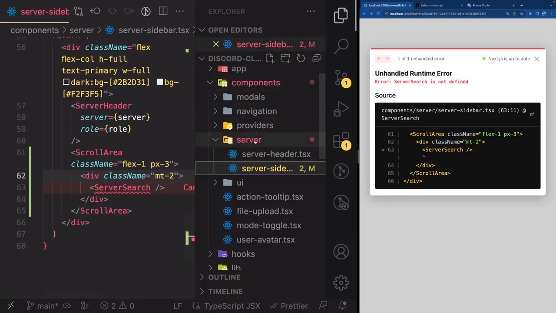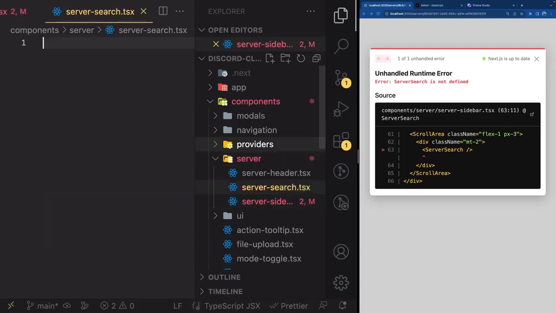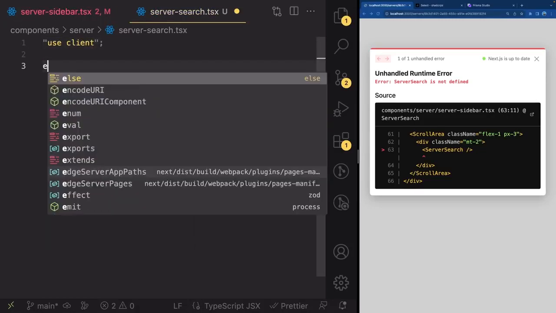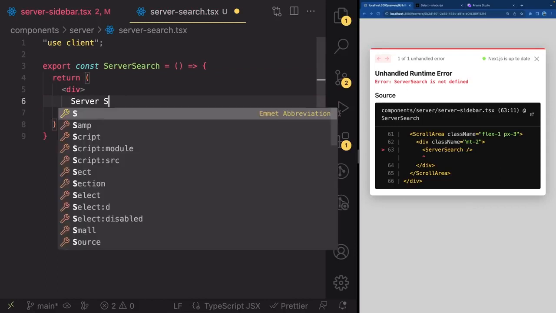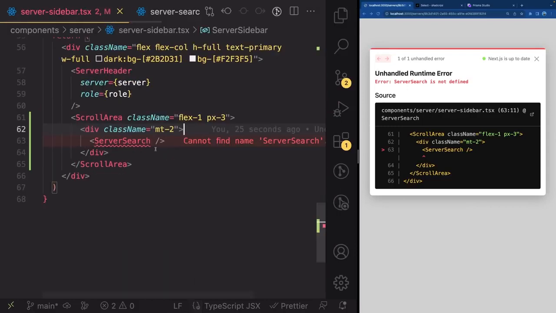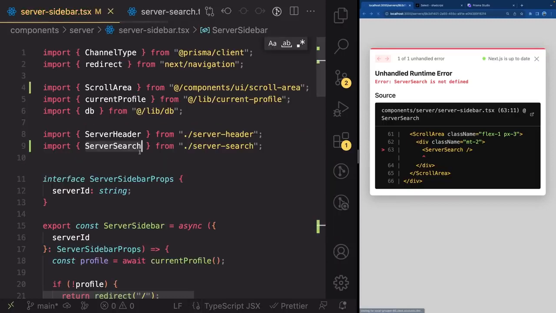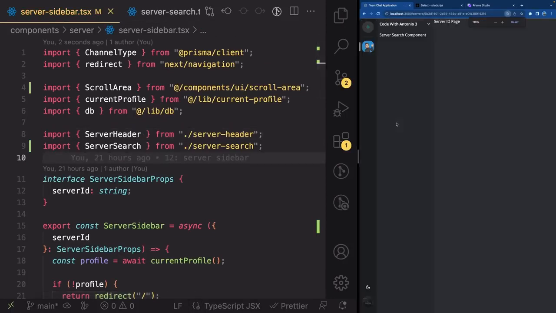So let's go inside of this server folder and create a new file, server-search.tsx, like this. Mark this as use client and go ahead and export const ServerSearch, and just return a div saying "Server Search Component" like this. Now go back to your server sidebar and import this ServerSearch from ./server-search like this. Same thing we did with the header. And now the error should go away.